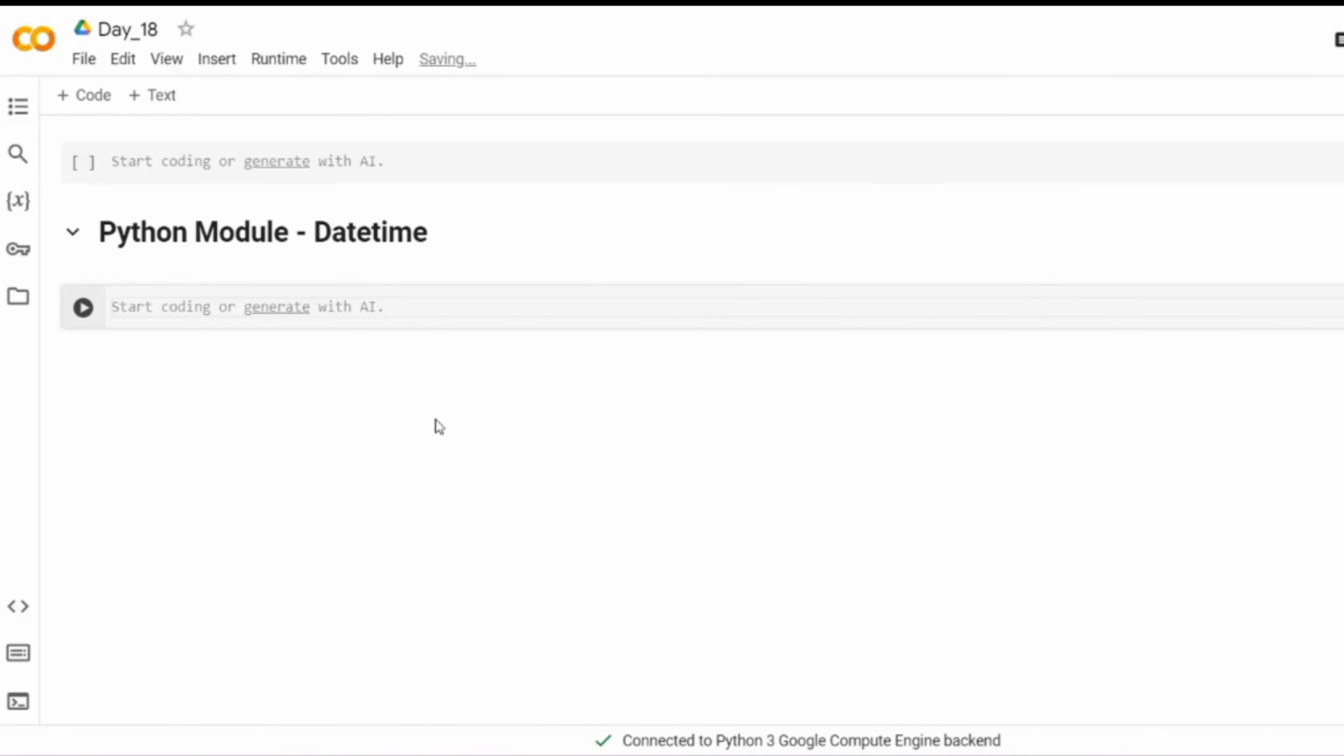We think of these things very casually, right? But for a Python program, working with dates is not that straightforward. There's so much formatting involved, so many little things involved. That is what we will try to cover, and we'll also look at what the applications of datetime are.